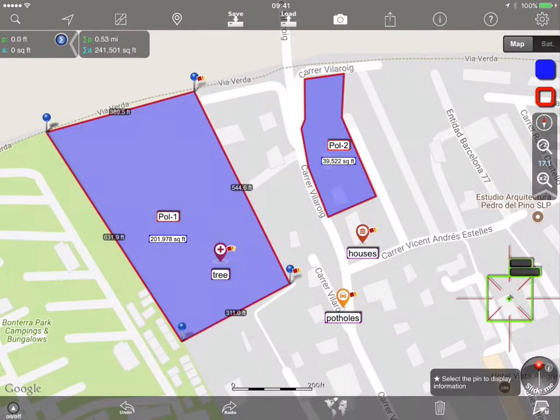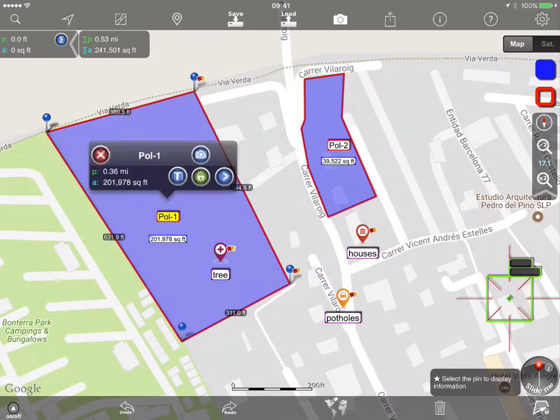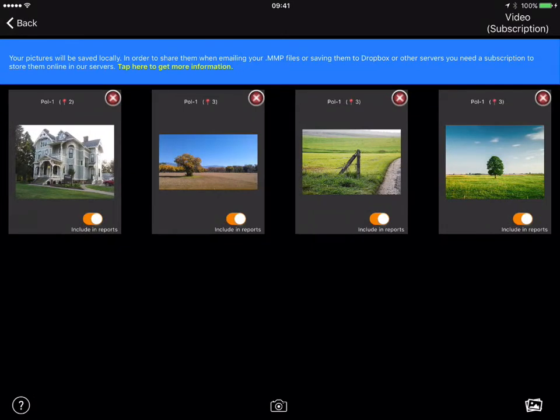Notice that the icon of the pin has changed. Now, it indicates the point includes pictures. If you tap on the polygon label, and then on the pictures button, you will get a gallery with all the pictures of that polygon. If you add a picture to the polygon, it will be assigned to point zero.